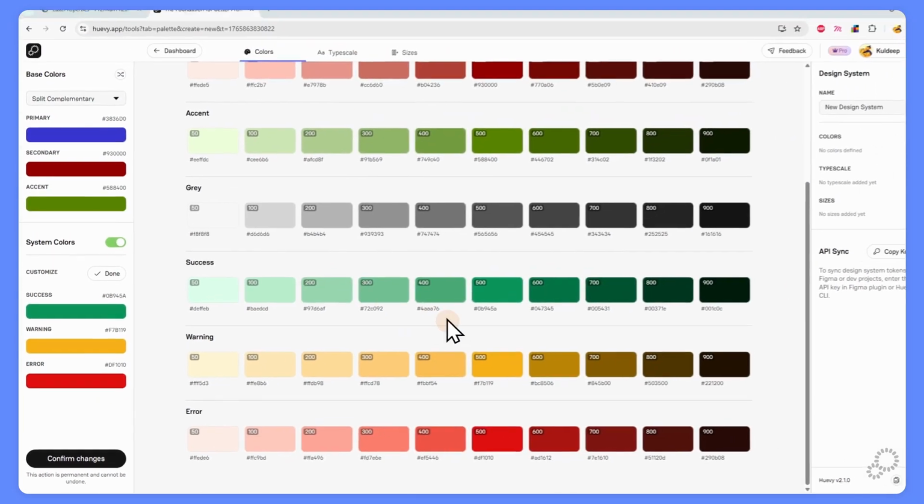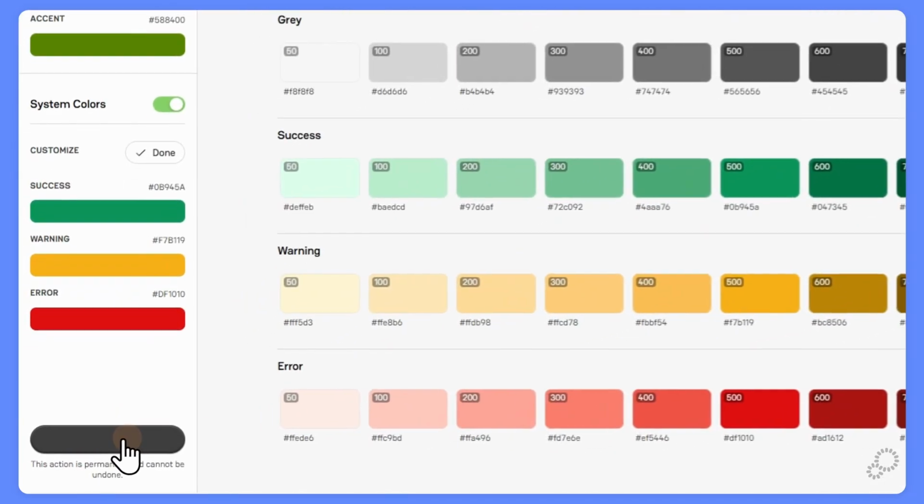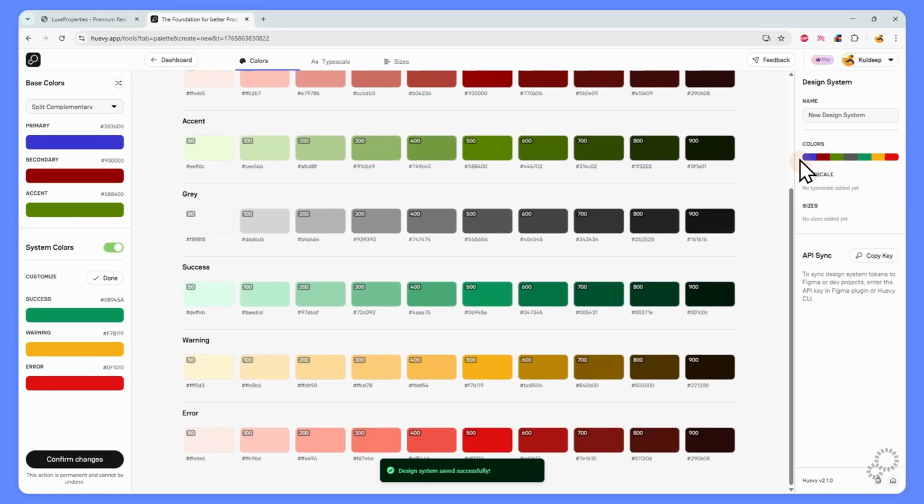So once your colors are ready, click confirm changes, and the colors will be added on the right side. You can see the whole palette over here.